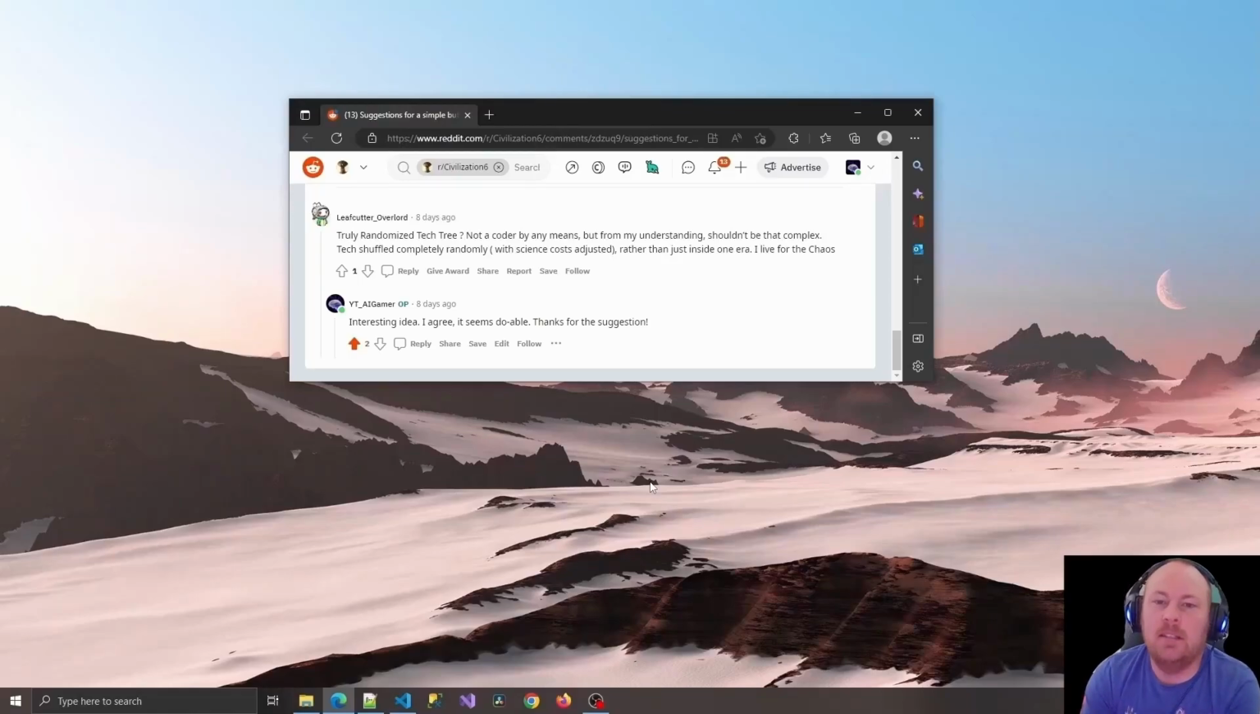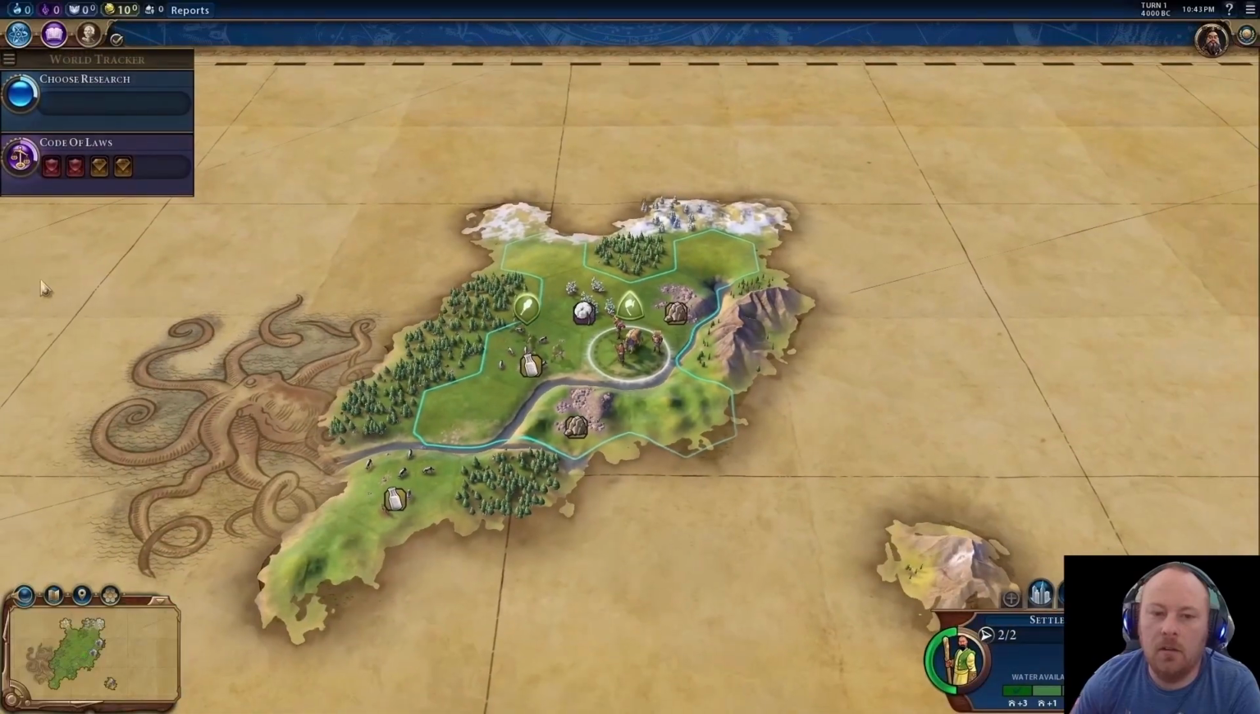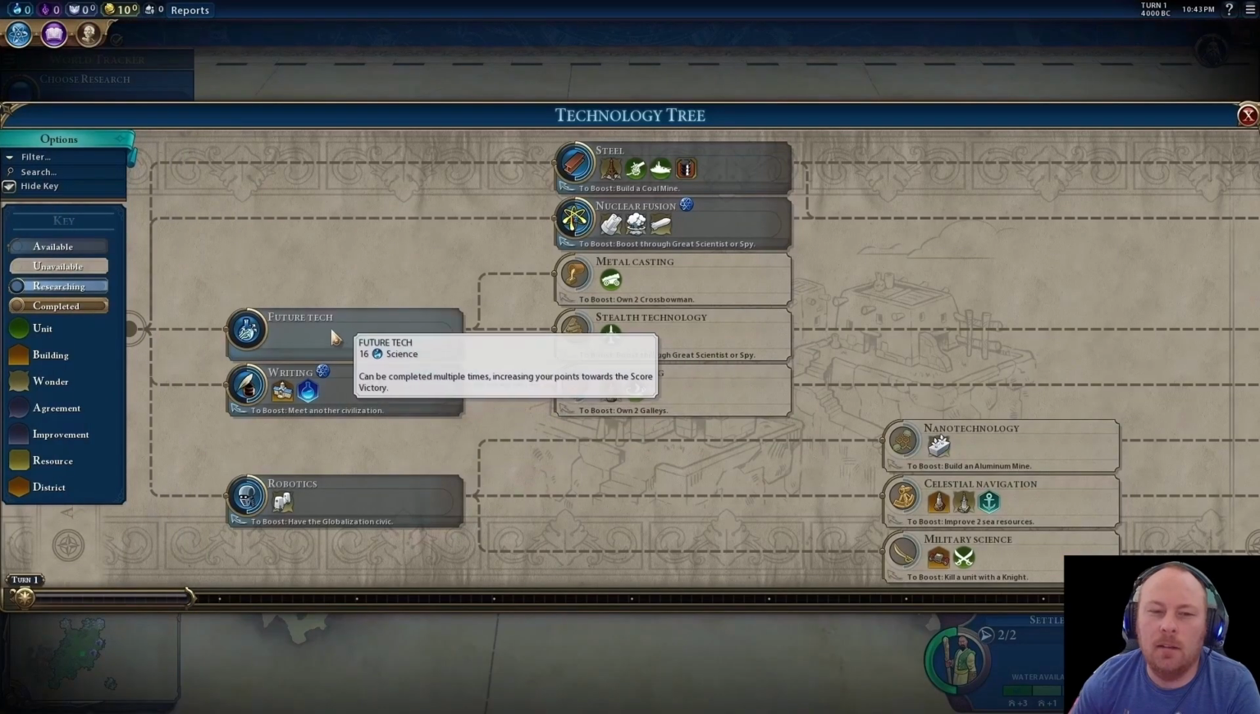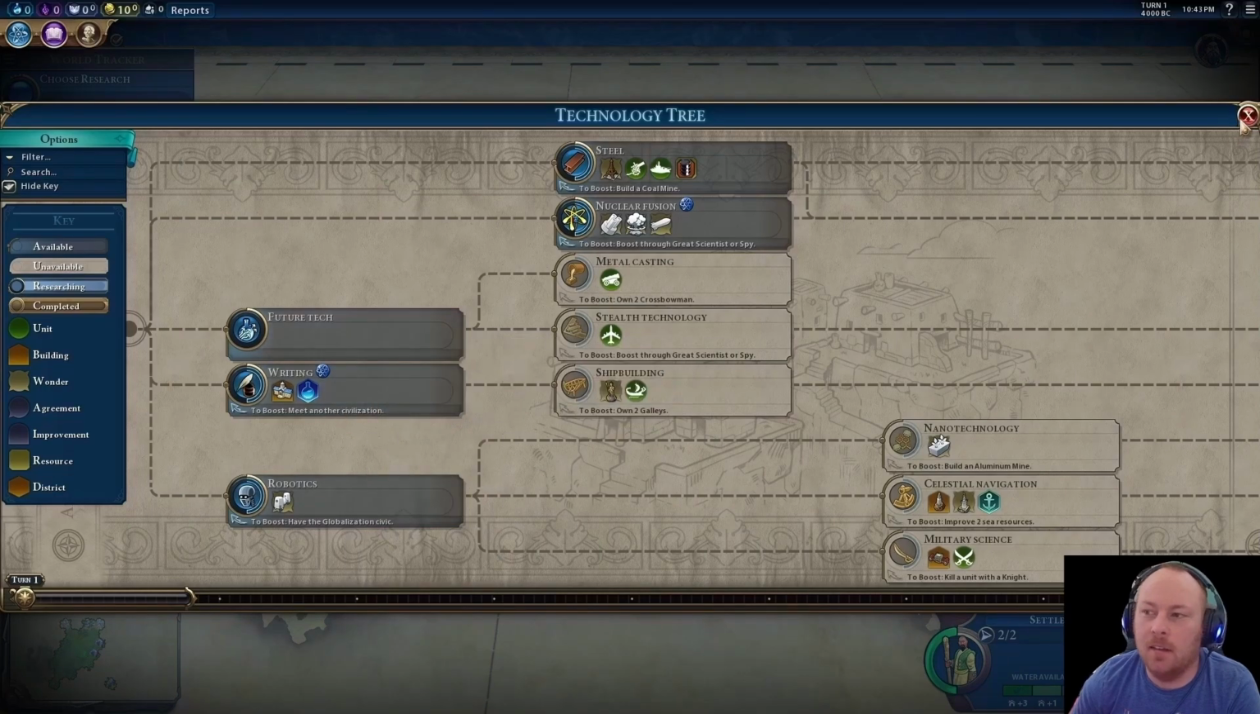I received a request to hack the Civilization 6 game. From Leafcutter Overlord, he said, "Can you do a randomized tech tree?" Well, let's see what I can do. Okay, I'm starting a new game. I'm going to click on my tech tree. Wait a second, those don't belong here at the front. I guess I did it.